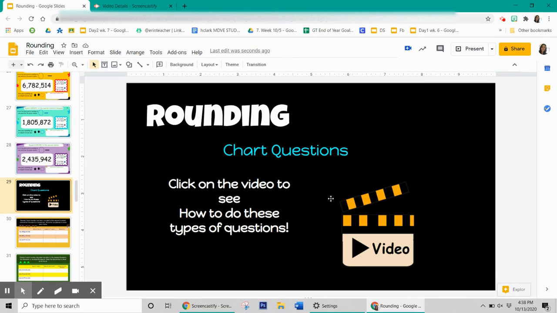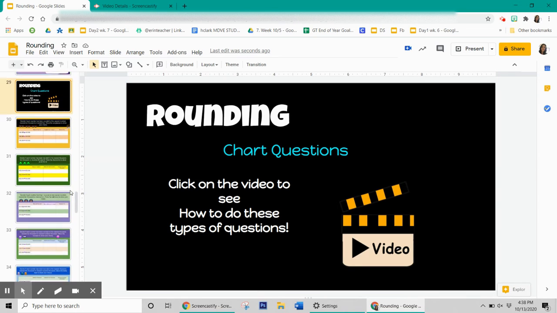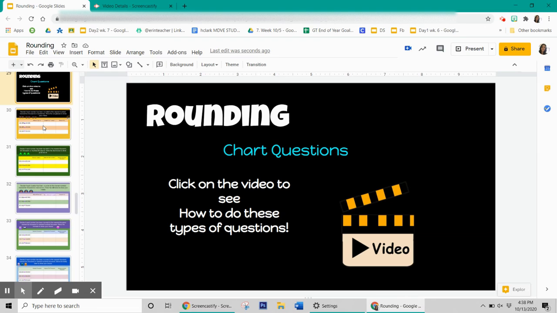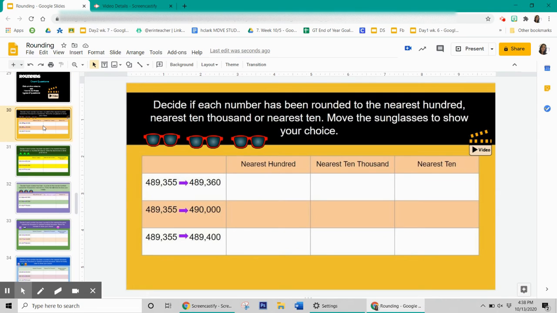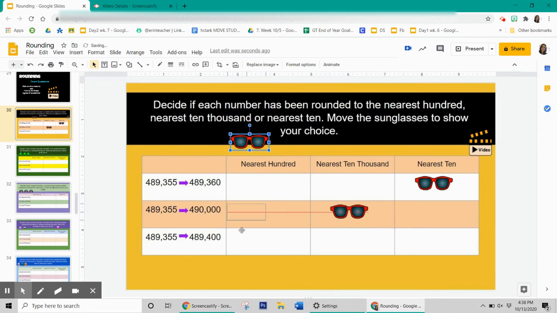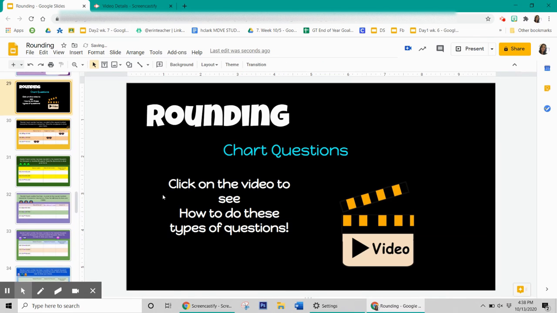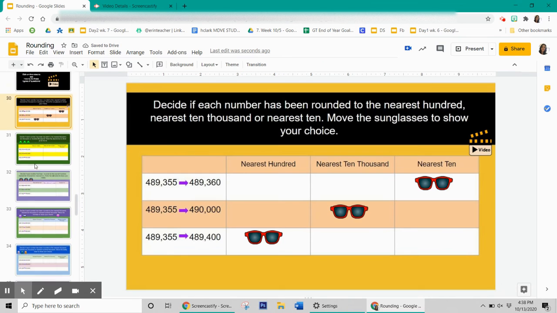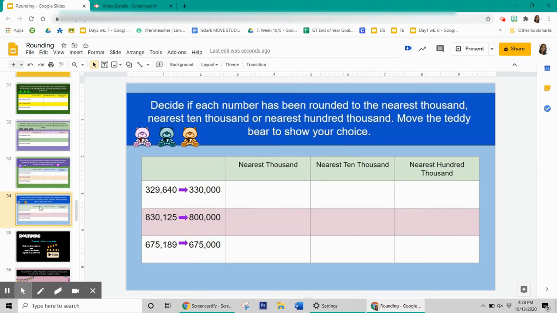Then we have rounding chart questions. I created these because I saw them on some PARCC released items, and I wanted to keep that in mind so that they're exposed to some different ways of thinking about rounding. This one says, decide if each number has been rounded to the nearest 100, 10,000, or 10, and then they would move these sunglasses to show. So this one was rounded to the nearest 10, whereas this one was rounded to the nearest 10,000, and they would move the glasses. And again, there's a video to show the students how to do these questions. We have 5 of these.